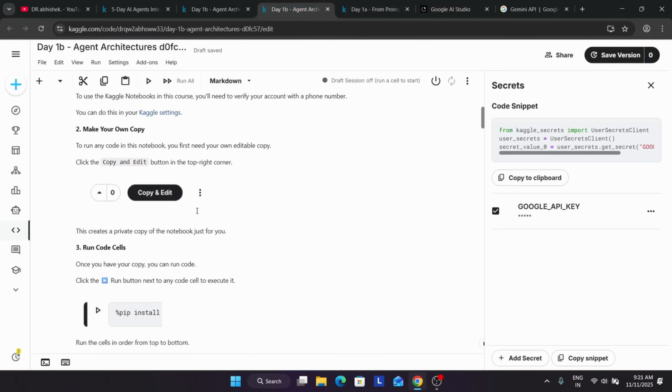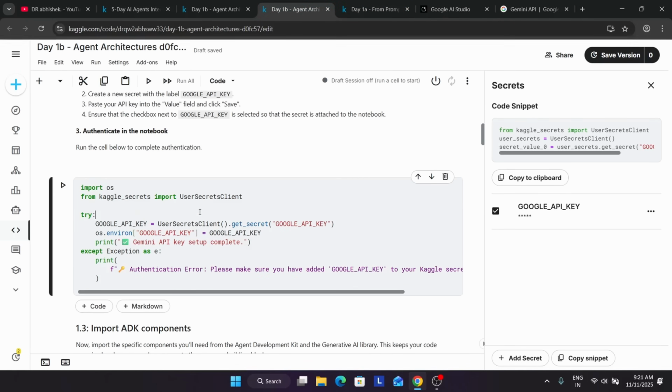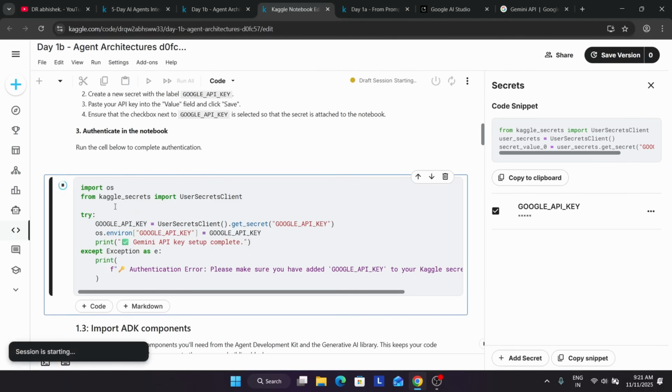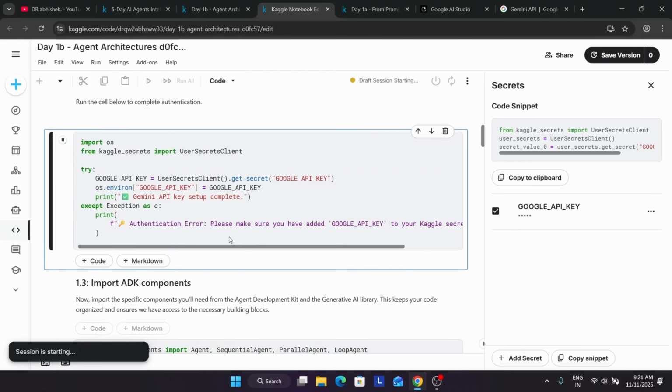Now come over here, and we have to configure the API key. Just import it, and it will again take some time, so wait for it.